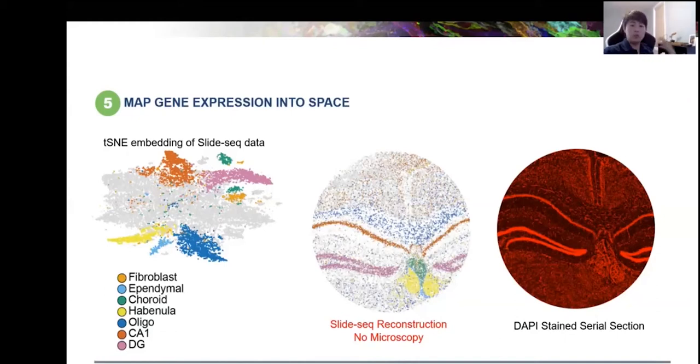For those of you who are familiar with hippocampal tissue architecture, you can see basically the CA1 neurons form a layer. You can see the dentate gyrus, and you can then see the oligo layer separating the hippocampus from the cortex. And for those of you who aren't familiar with the architecture of the hippocampus, you can see in this serial stained DAPI section that basically the labeled cell types and the structure of this tissue is recapitulated. The DAPI just kind of shows you where the cells are, and here we've assigned molecular identities to the cells.